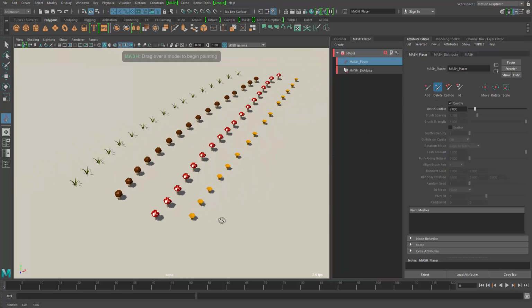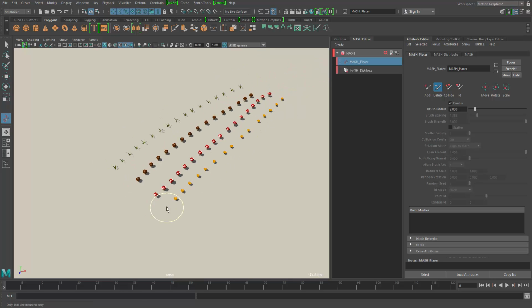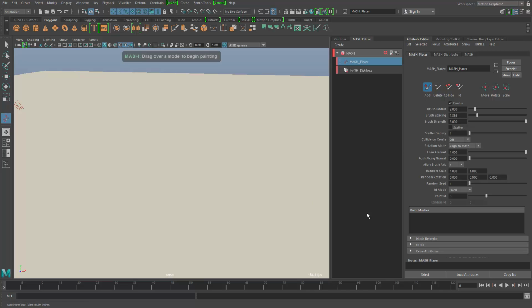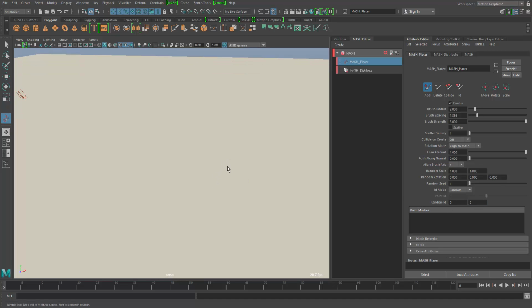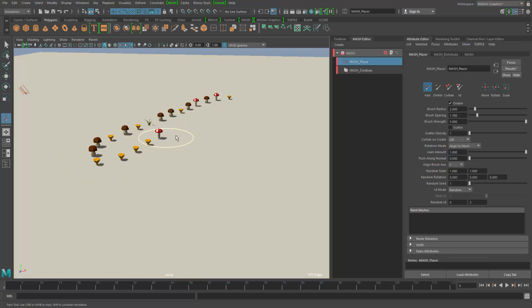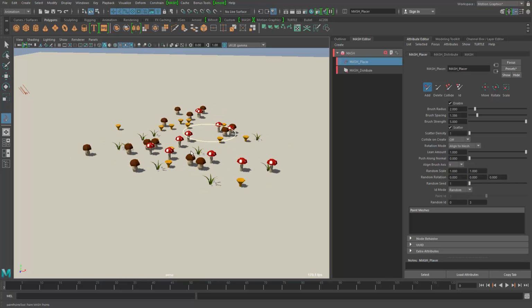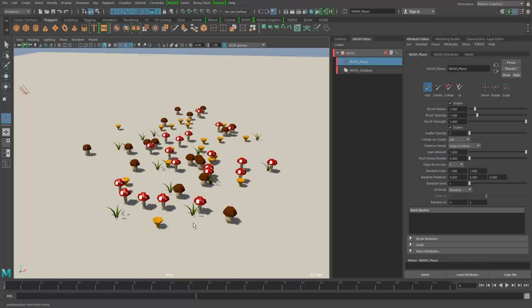So let's use the delete brush to delete all of these. I can use the add brush with a random set of IDs. So when I use the random IDs from 0 to 3, I would get, you know, random instances. And of course, when I turn on scatter, I can scatter these in the brush radius.